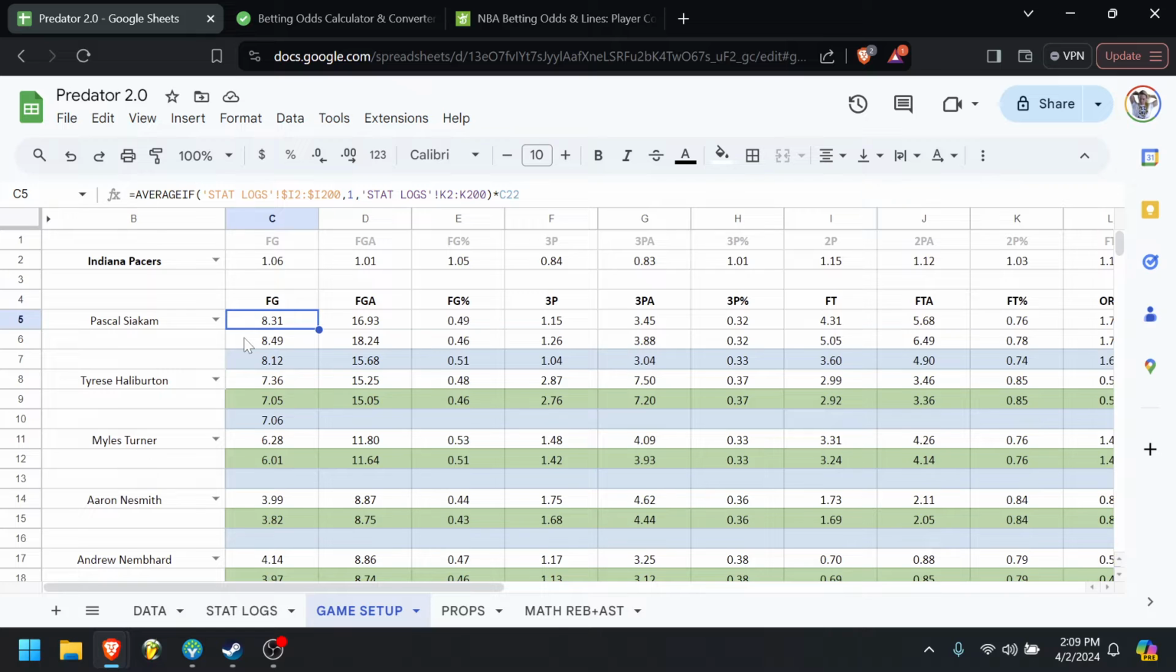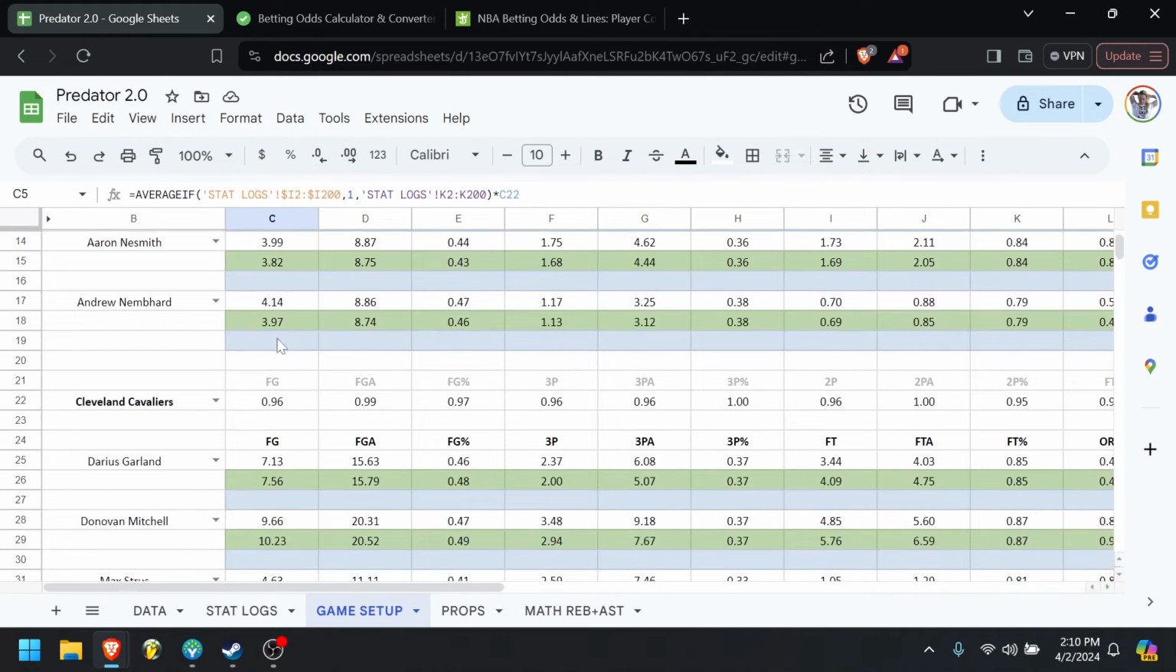And so we basically calculate the average for whatever stat we're looking at, and I'm also only interested in grabbing games that the player started, just because I prefer to wait until the lineup comes out and look at exactly who's starting. I feel like that gives me a more accurate picture. But then we take that number that we get for the average and we multiply that by the opposing team's allowed stat.